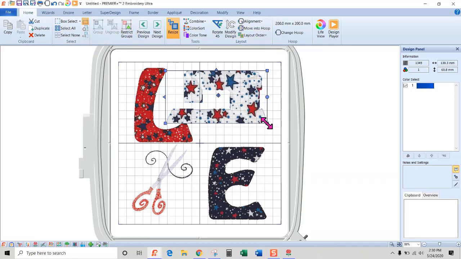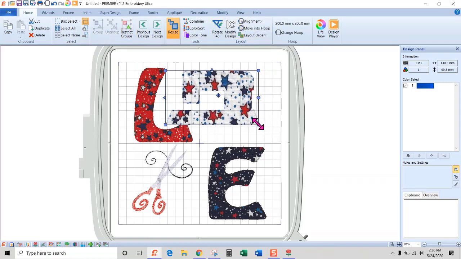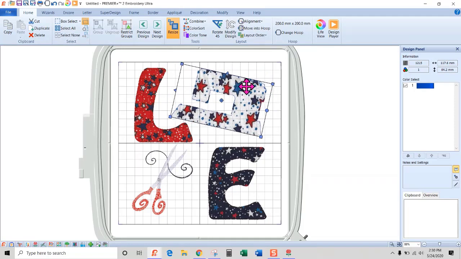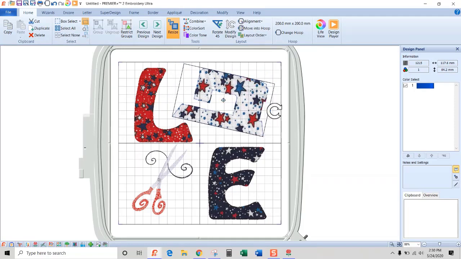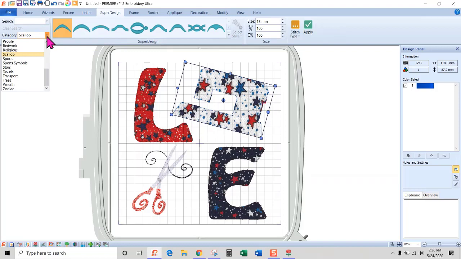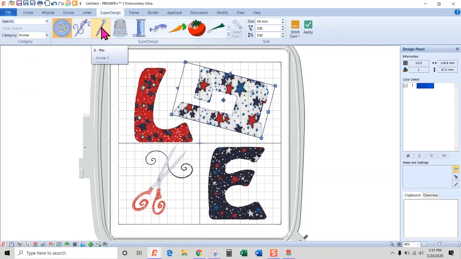So I kind of want this to be a little bit fatter and a little taller, and then I can rotate it, move it around the way I want it. But oh gee, it doesn't really look much like a sewing machine yet. Let's add a little bit of things to it. So we're going to go to the Super Design tab, and we're going to look for Home. Home has some neat little things in it, and we're going to pick on that little pin that's right there, and we're just going to click on it, and then we're going to hit apply.